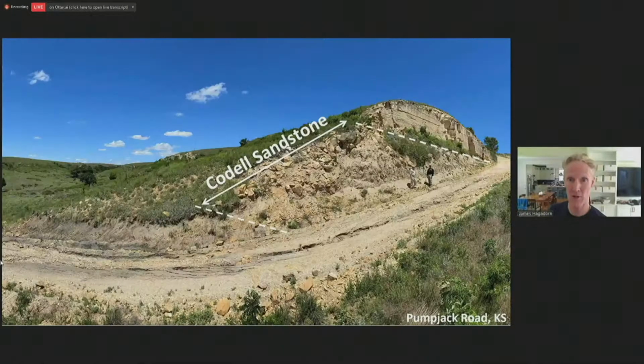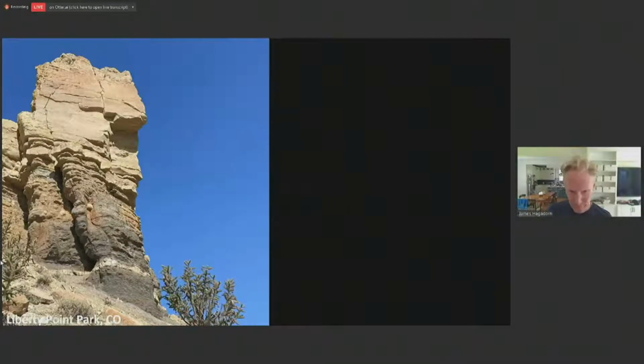So the Codell is exposed all over. Oftentimes we go out to an outcrop like this. This is the type section at Codell, Kansas. And we look at the mudstones beneath it on the left, or we look at the limestones on the right, or we look at the sandstone pile in the middle where two of my colleagues are standing here. And we go out to these rocks and we measure them and we separate out the grains of sand, or we look for structures in them.